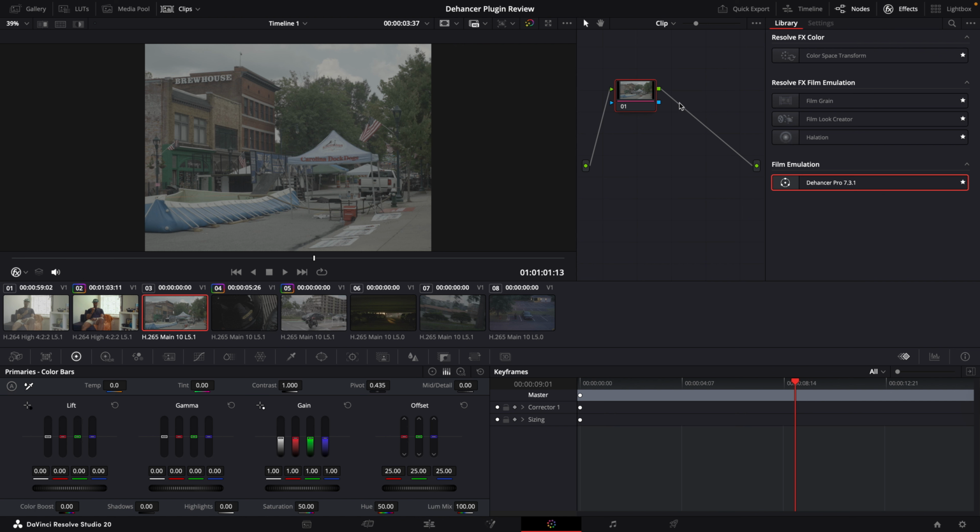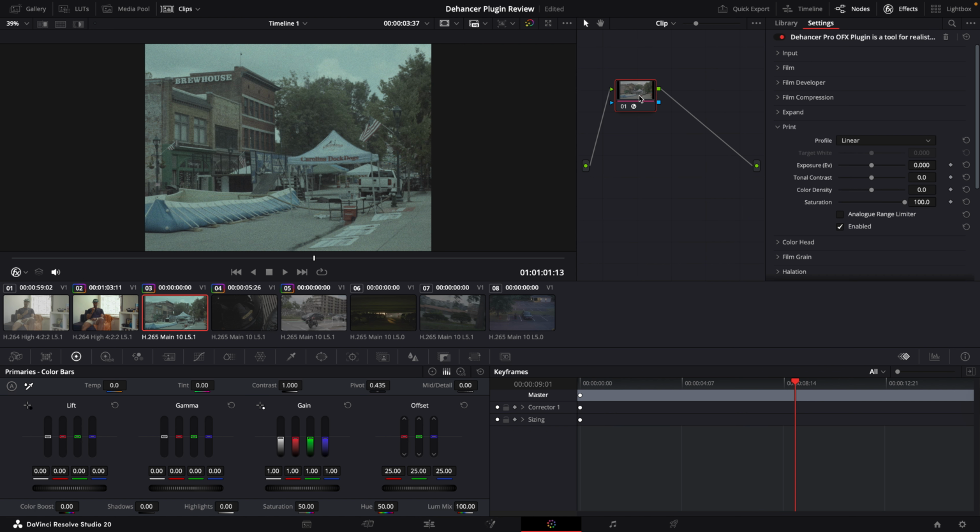So you have your raw S-Log footage. It's shot in Sony. I'll drag this onto my clip and look at the footage. It looks terrible. First thing you want to do is your input.